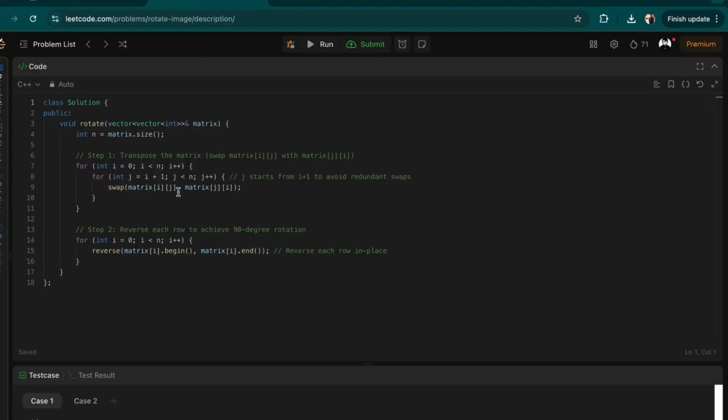Let's see the LeetCode interface for the code part. This is the initialization, and there are two steps as I told you in the approach. The first step is the transpose of the matrix. By transposing, we mean we are swapping the matrix, that means the rows and columns we are swapping out.